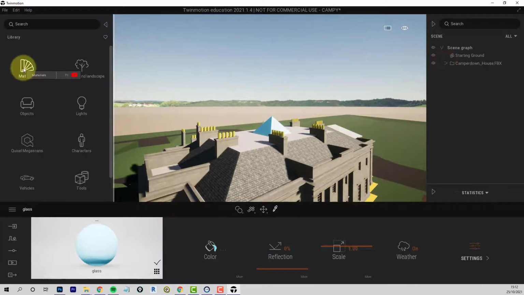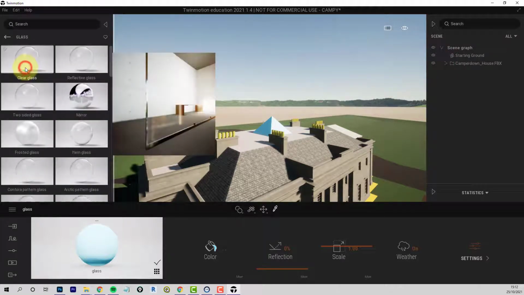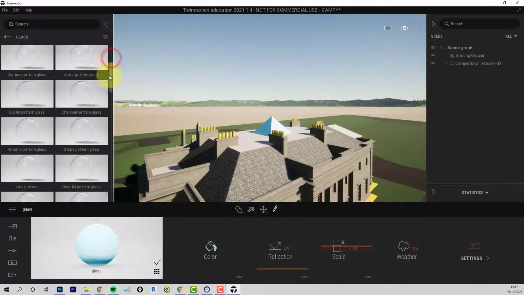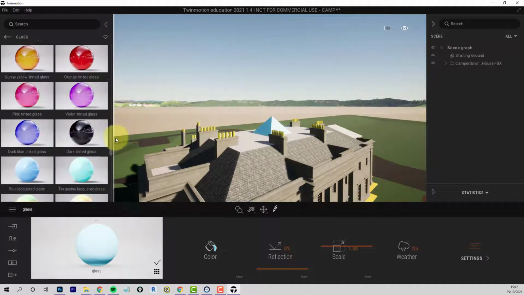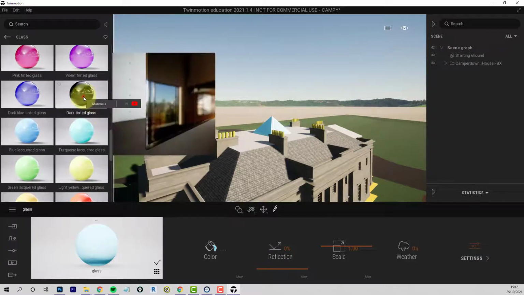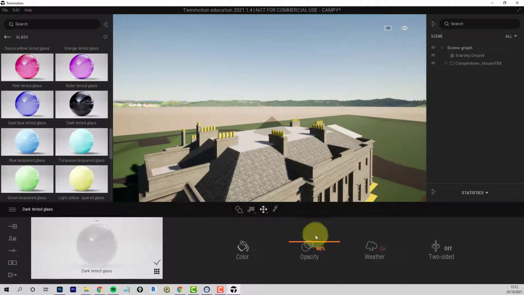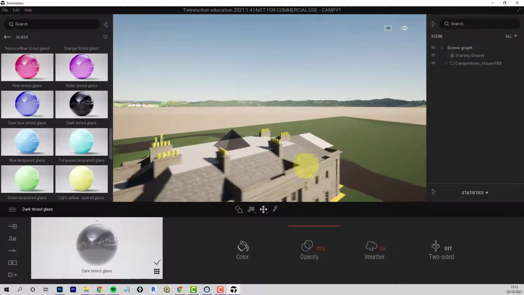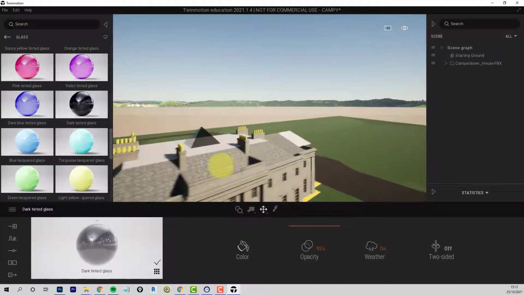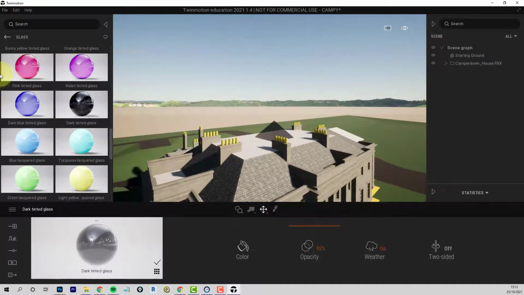Okay, but over here we've got materials, and let's say we want a fairly dark glass to put on the roof there. There's a very dark tinted glass. Just drag it onto the object, change the opacity, and we can see it's kind of reflective on that side. So you've got hundreds of materials to play with there.